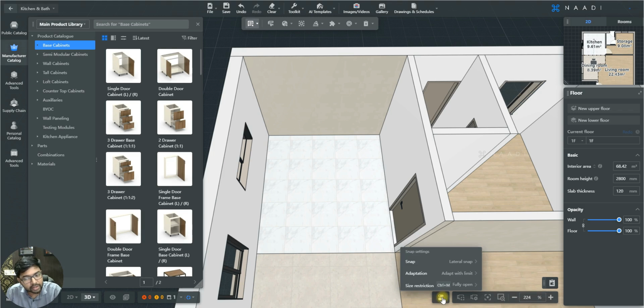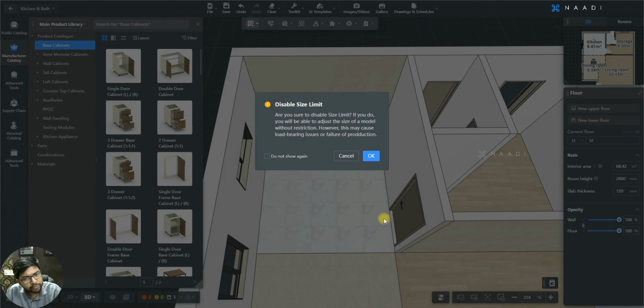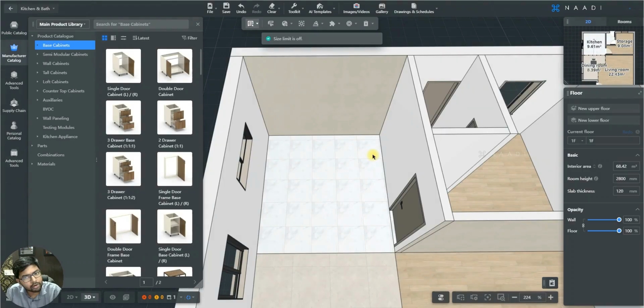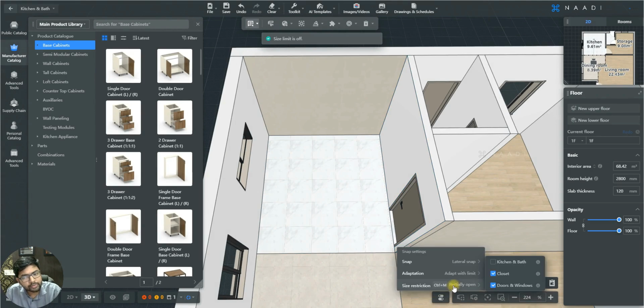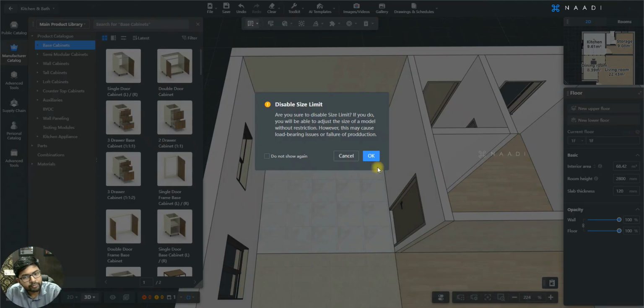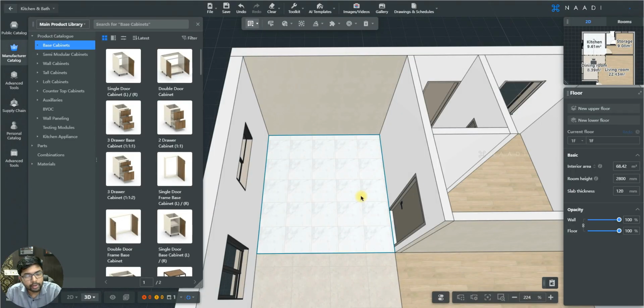Okay, if you place your cursor there, it will open up a drop-down. In this there is this third option here named size restriction, right? Shortcut is Ctrl. Just place your cursor here, it will open up a pop-up window. In this pop-up window, make sure your kitchen and bath and closet are always toggled off. Okay, by default both will be toggled on. You can click it, toggle it off. It will ask you a confirmation. Just click on OK and do the same process for the closet. And once it is done, you are good to go with the kitchen modeling.